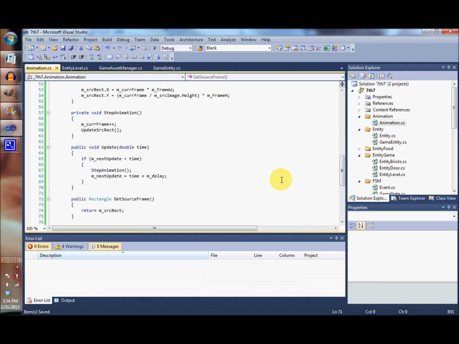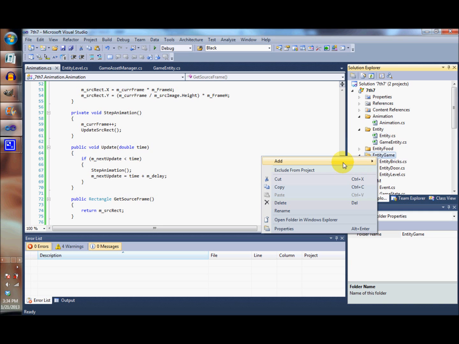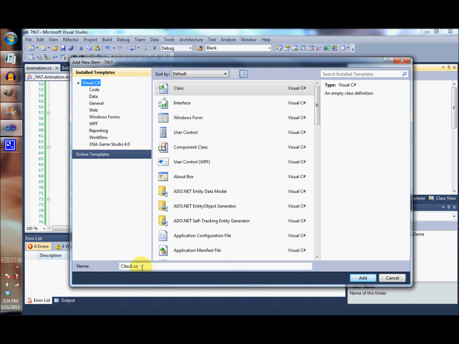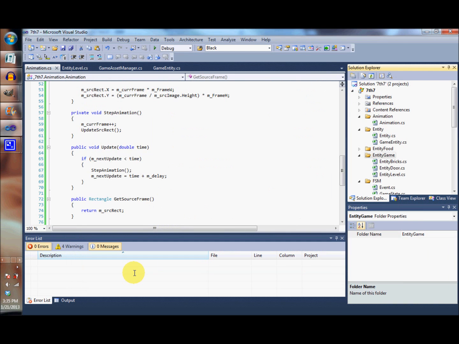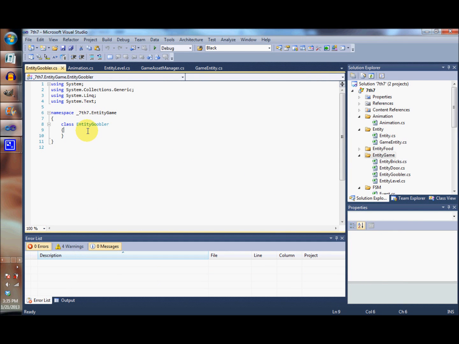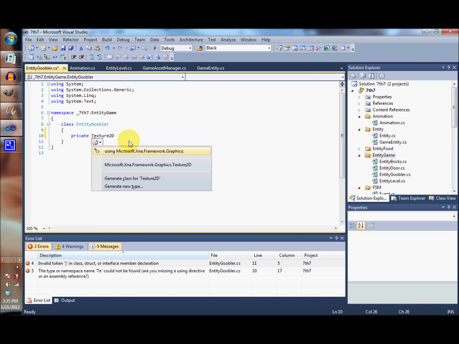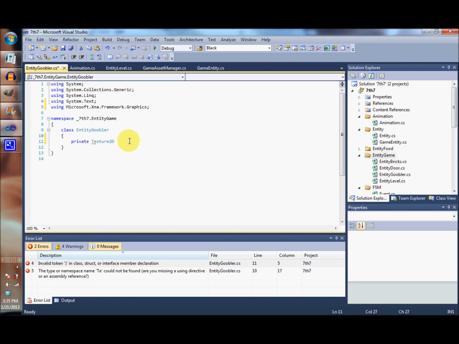Right, so let's go ahead and create the Goobler entity class. Right click on your entity game folder and create a new one. We're gonna call it entity Goobler. And Goobler obviously is gonna have a reference to the image so that we can have access to the texture 2D that we used. Again, control period does that.